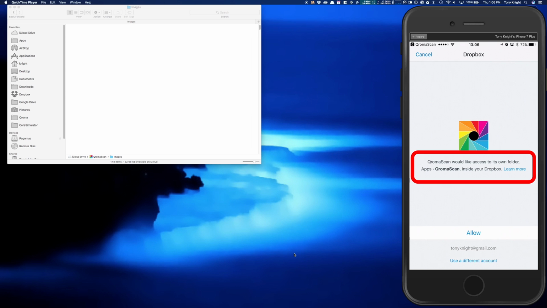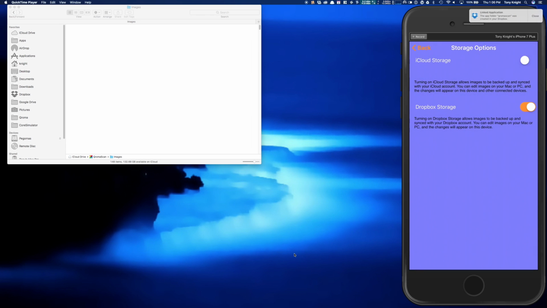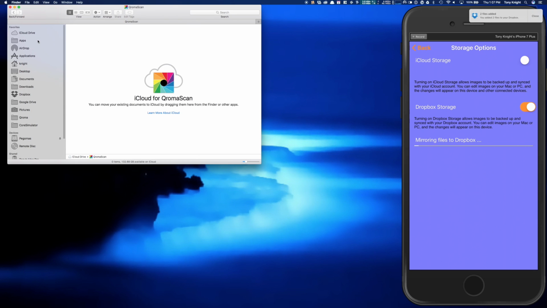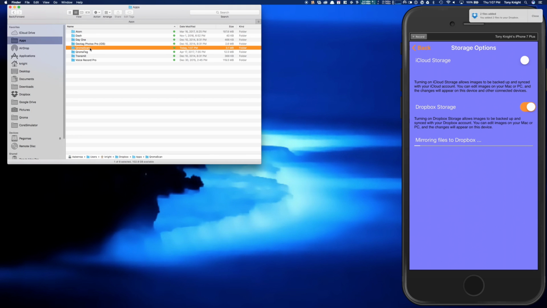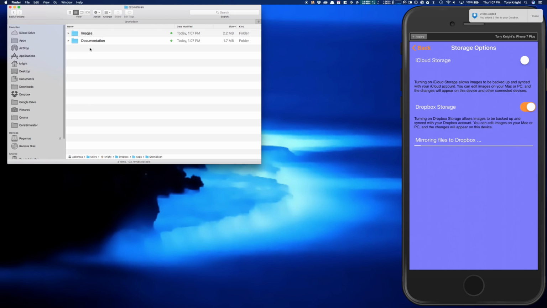Now, it's worth mentioning that QromaScan will not have full access to your Dropbox account. It'll just have its own space to store files in the apps folder on the top level of your Dropbox folder. Once you tap the Allow button, we'll automatically return back to QromaScan and start synchronizing with Dropbox. If you have a lot of images, this may take a few minutes initially, but all subsequent synchronizations will be very fast. You don't have to wait on this screen. You can go on and do other things in the app if you want, but if you leave QromaScan, the synchronization will be paused and resume when you come back.